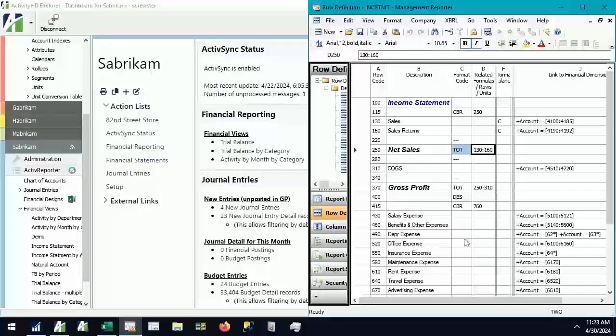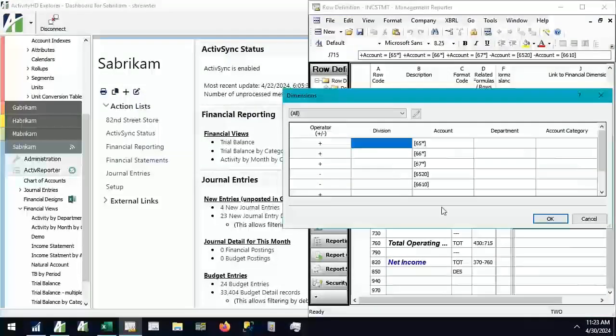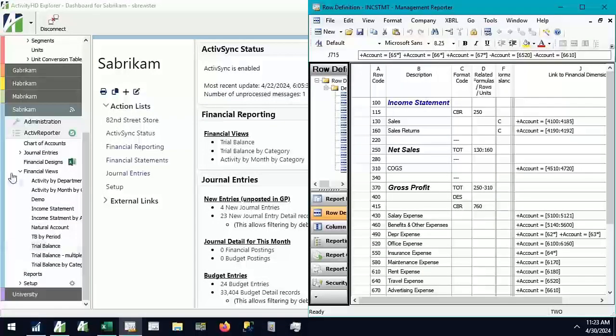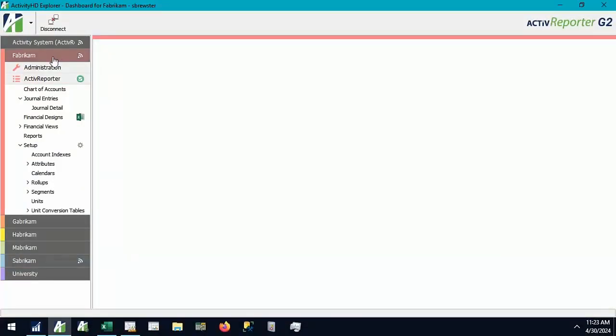So what we're interested in is the hard work that goes into these row definitions, these link to financial dimensions, where you have the accounts assigned. All of this work here, that is what we can bring over to ActivReporter and start over with in Excel. So I'm going to show you that process real quick. In ActivReporter here, we're going to use FabriCam.